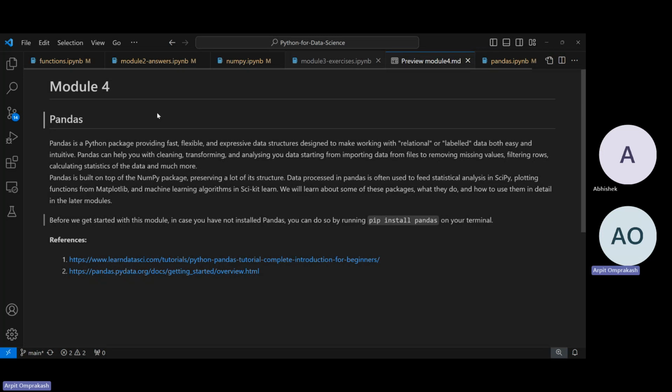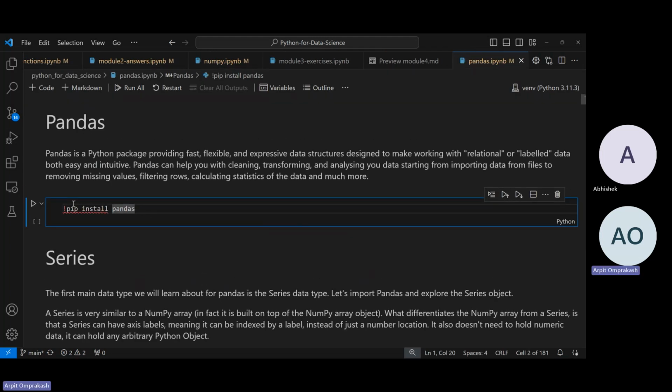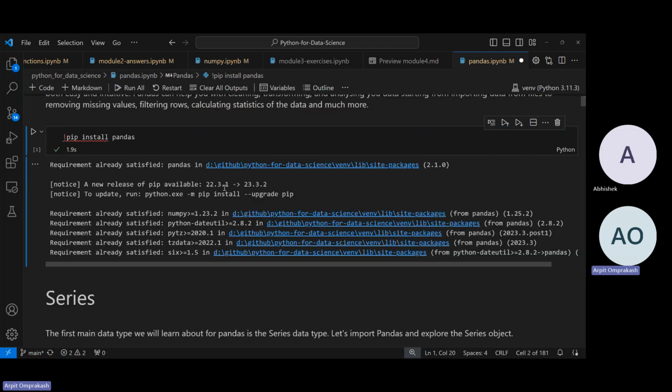So before we start with this module, make sure that you have installed Pandas in your system. You can do so by running pip install Pandas in your Python console, right? You can also do that here. Basically, inside a Jupyter notebook, you can write exclamation pip install Pandas. So if I run this block of code, it says requirement already satisfied because I've already installed the package Pandas. Okay.